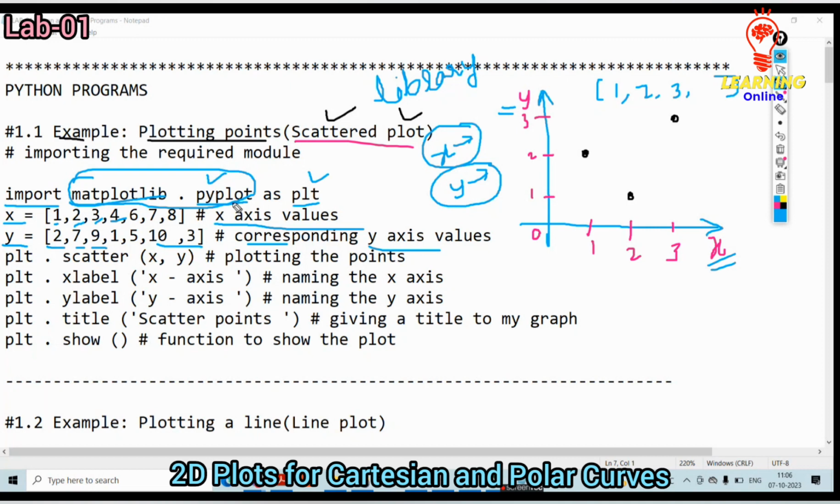Every time we should not have to type this completely, matplotlib.pyplot as plt. If you had to type this every time, it would take time. Later, what you need to do is plt.scatter. Scatter is the command to draw the graph, the command to get the scatter plot. But what do I need to plot from the scatter? That is x and y.